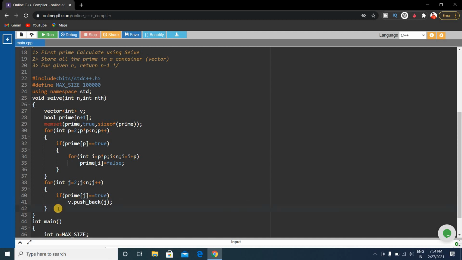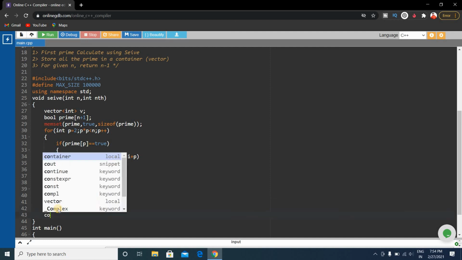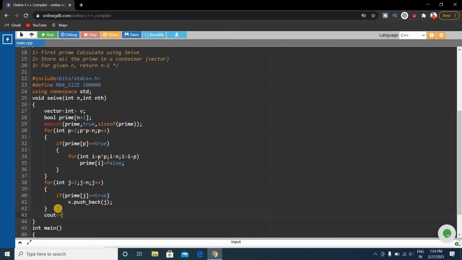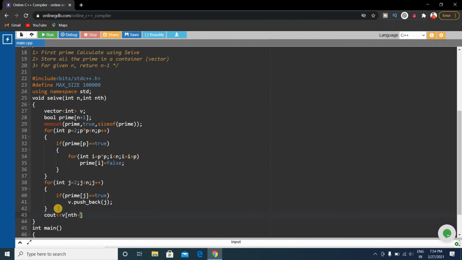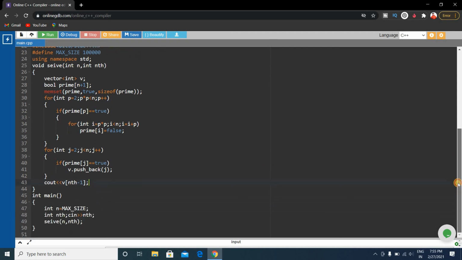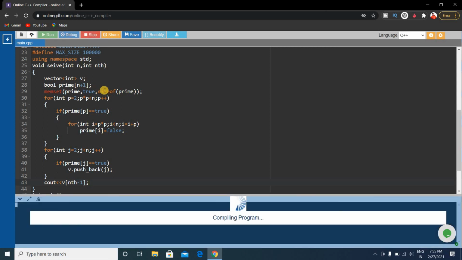Okay, and at last we'll just output it. So output v of nth minus 1, because you know our array starts from the 0 index by default, so we have to write n minus 1 here. So now we'll run the code. Let's see what happens.